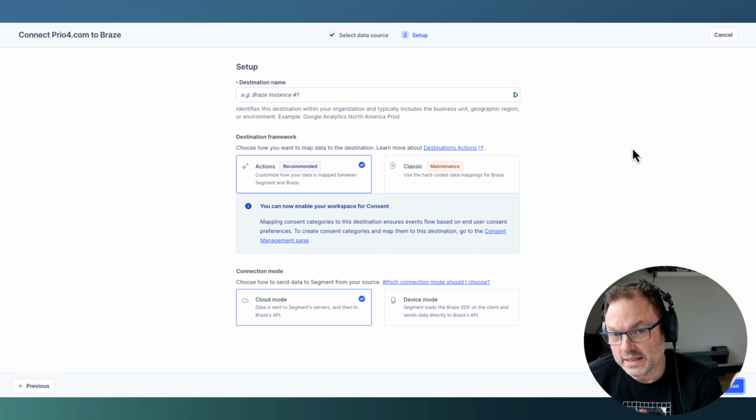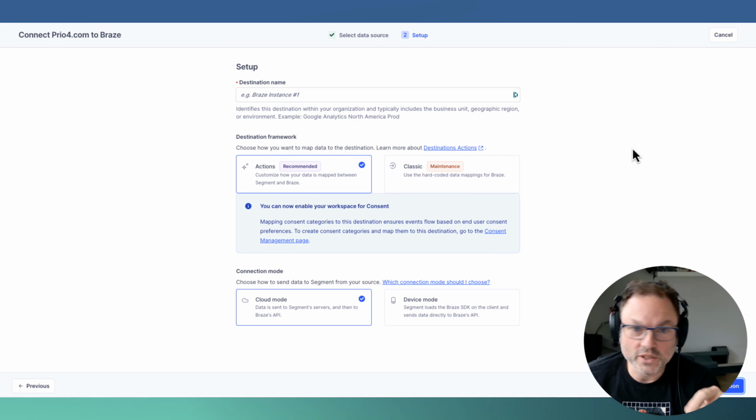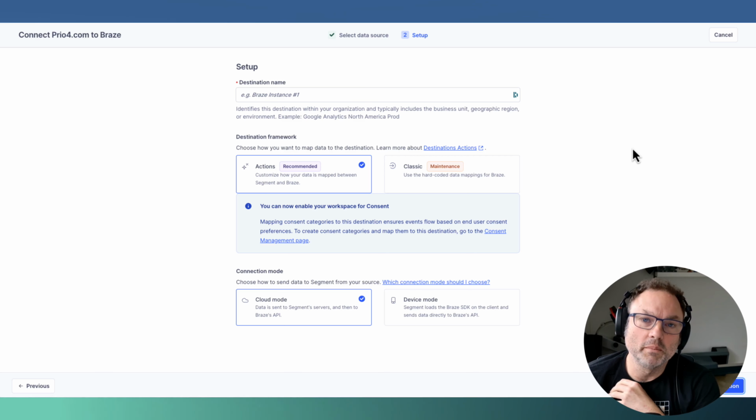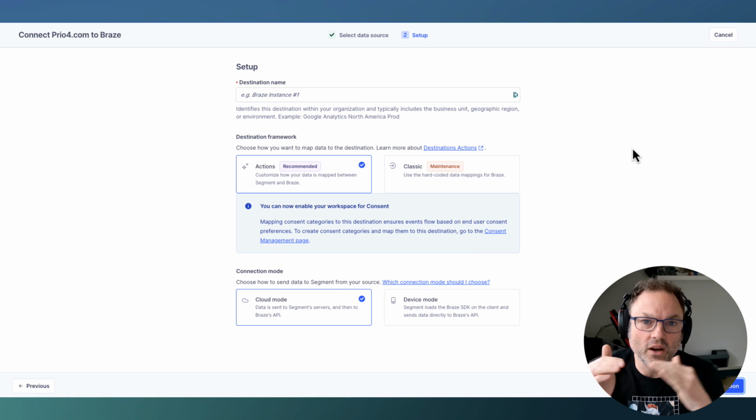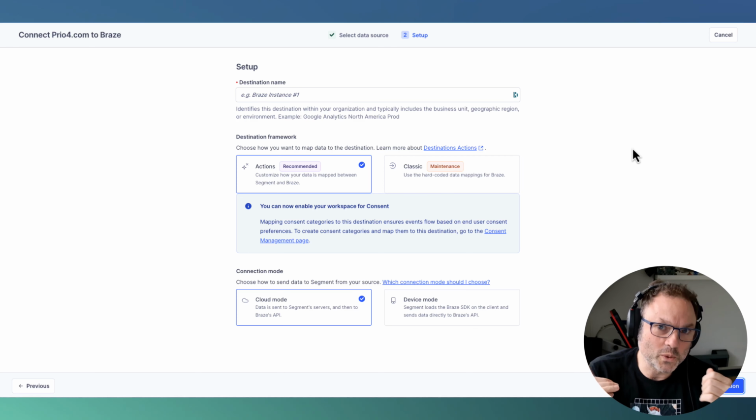And as I mentioned, the prio4.com, which is a test website that I use, it actually sees that on the screen. And based on my requirements, I wanted to collect data from web and push it into Braze. It told me which one to select.